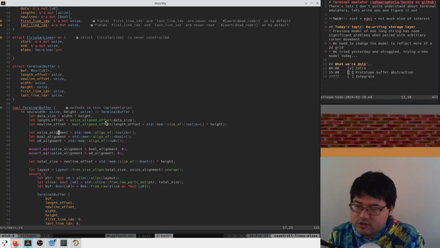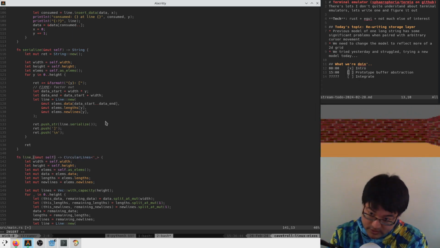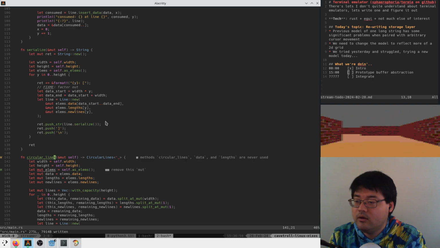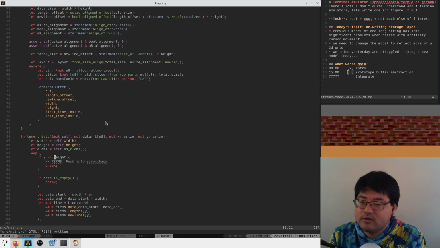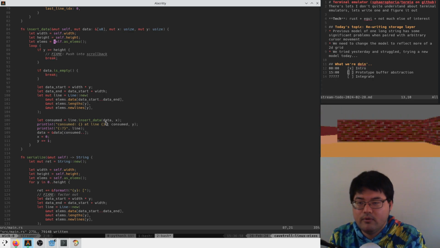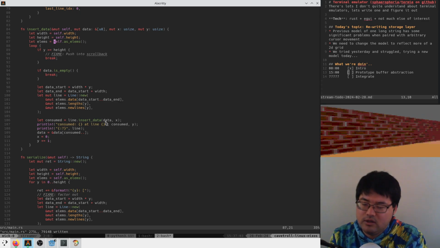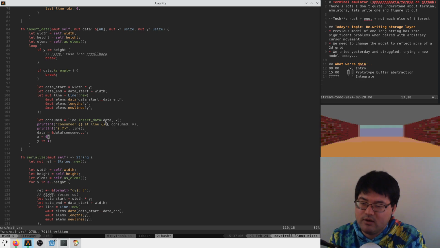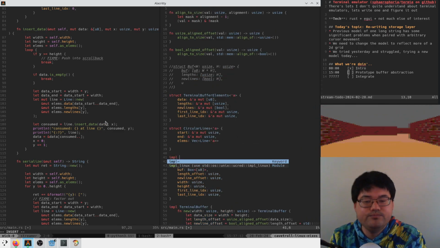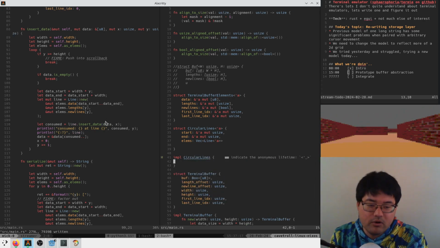Okay, so now we can construct these circular lines. We'll make a function like that. And then when we insert data, what do we want to do here? So this loop now is going to, instead of y plus equals 1, do something with the circular lines here. And what is the thing we're going to do?